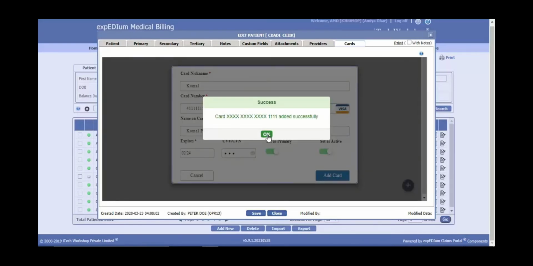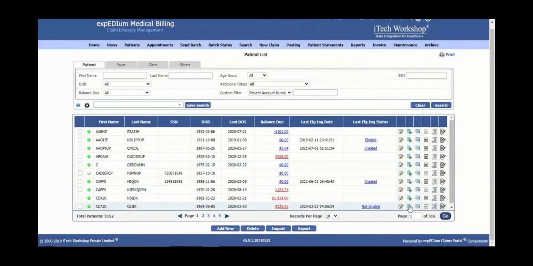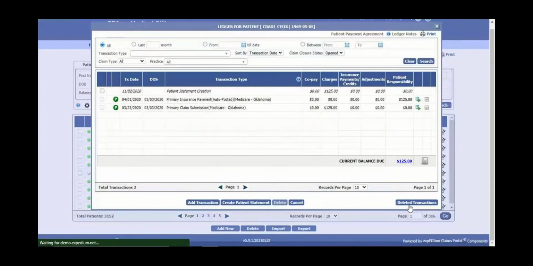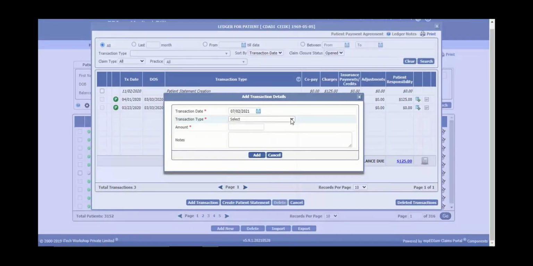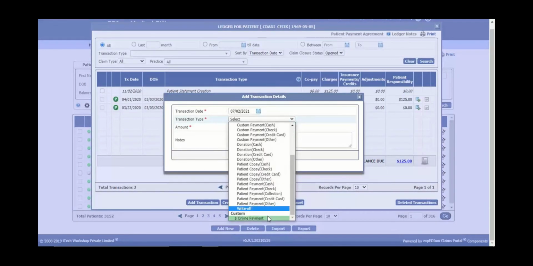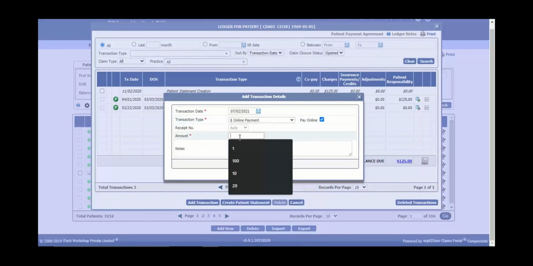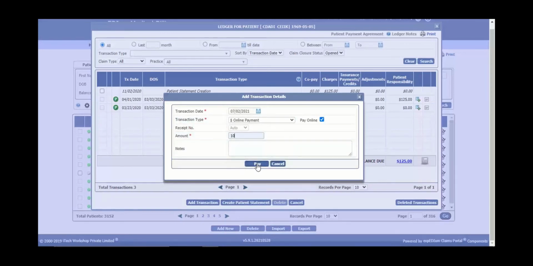Now let's make an online transaction using an existing card. Open the Patient Ledger screen. Click on the Add Transaction button, and Add Transaction Details screen will pop up. Select Payment Type to Online Payment, which is embedded with a green color background which indicates Online Transaction. Enter your amount and click on the Pay button.